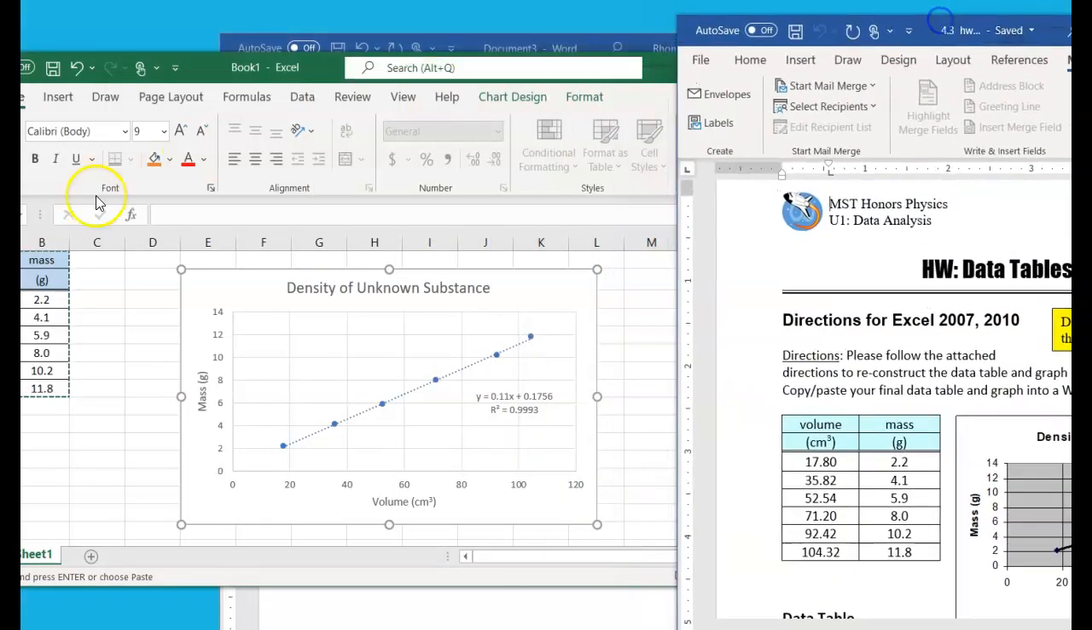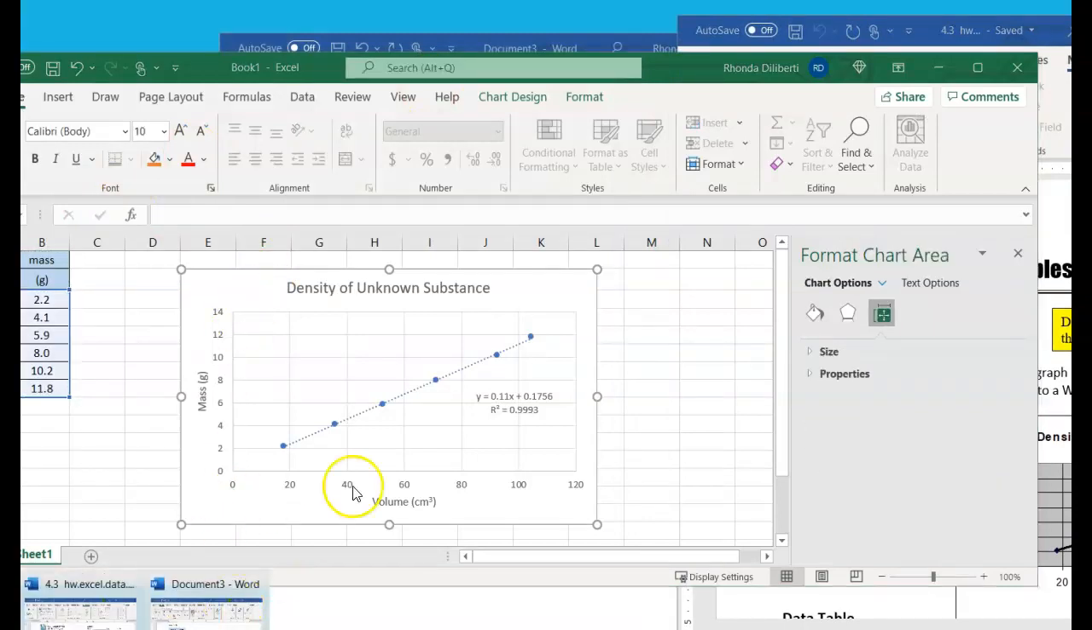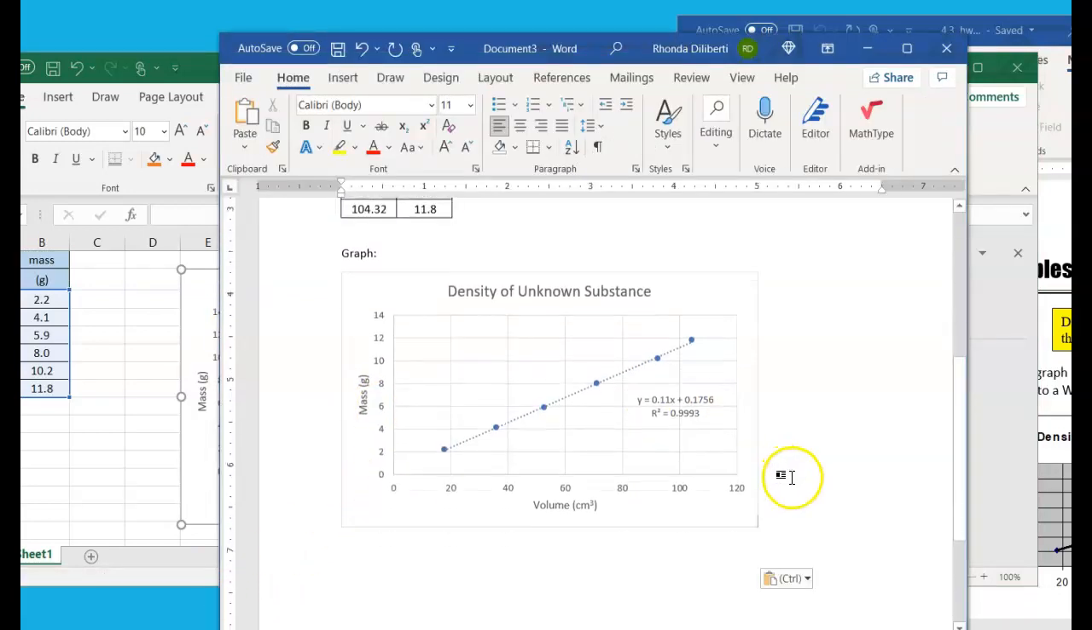All right, so if we're good, we're going to take that graph. I'm going to click on it. I'm just going to copy, and I'm going to go back to my Word document, and I'm going to hit paste. And that's all I want.